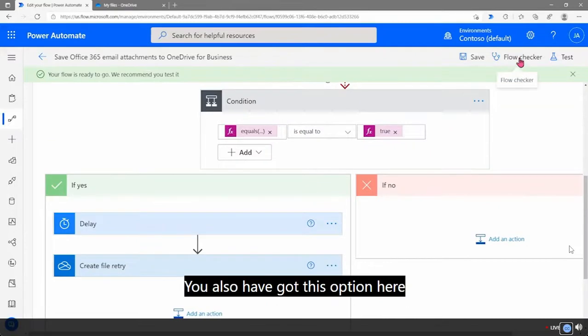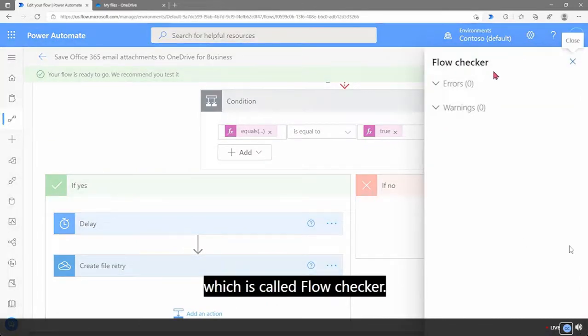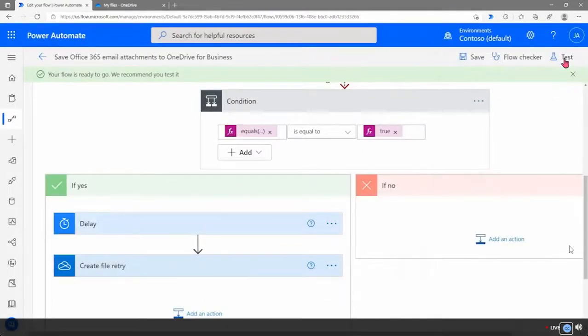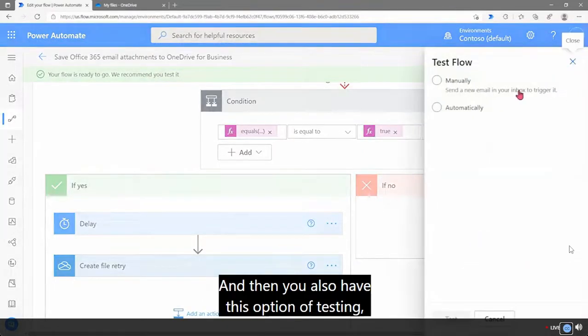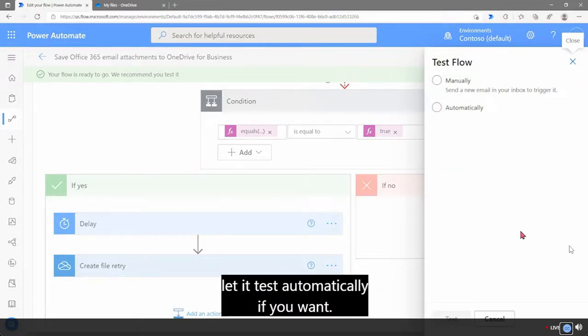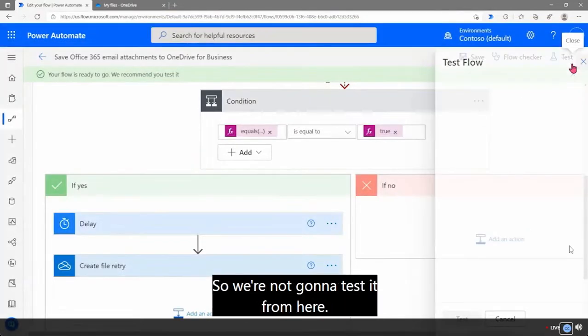You also have this option here which is called flow checker. This flow checker is going to show you if there are any errors and then how to resolve them. Okay, but we don't have any errors, so we don't need to worry about it. And then you also have this option of testing, so you could test manually, or you can let it test automatically if you want. So we're not going to test it from here.